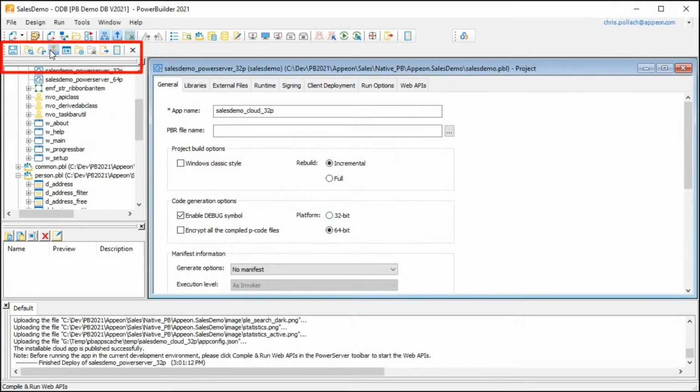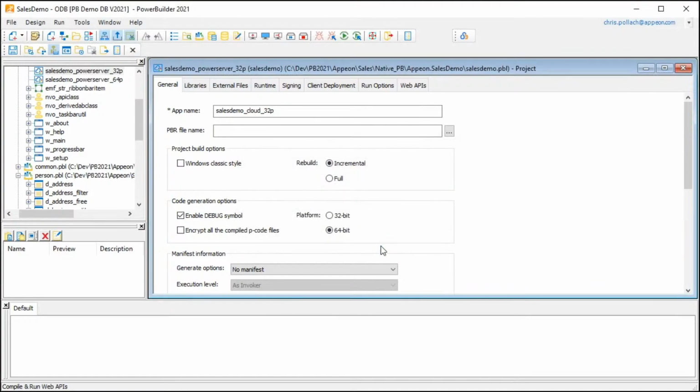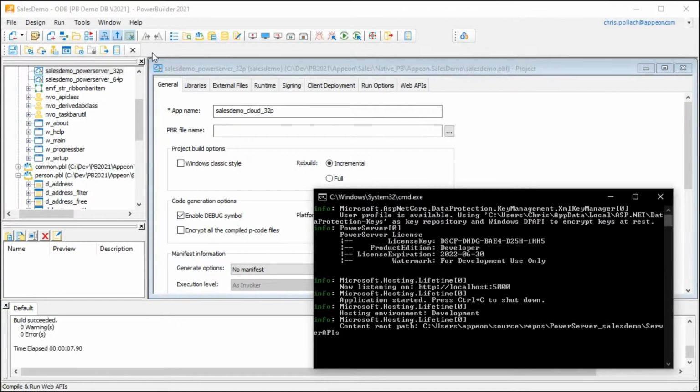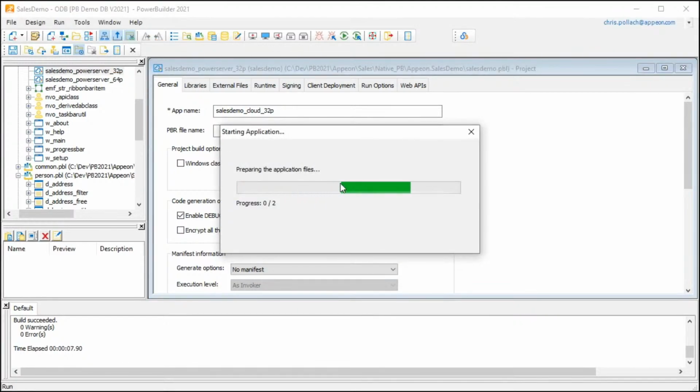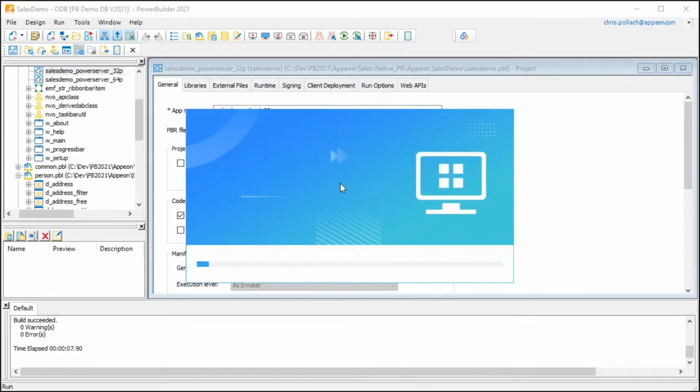So the deployment is done. We're just going to compile that. Again, this is incremental, so it'll go much faster. And now I'm going to show you what happens if you start the application from the actual PowerServer project toolbar, which is this icon right here in the middle of the PowerServer Toolkit. You'll notice here it should just start the application. That would be the same thing as running the desktop shortcut or from the Start menu.